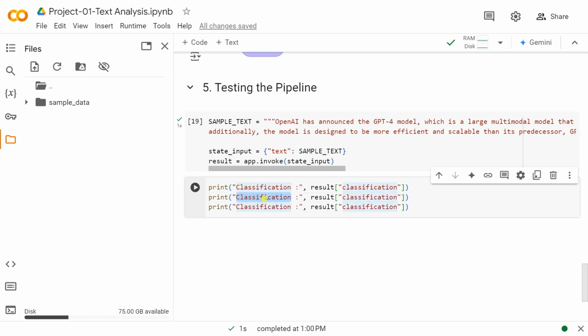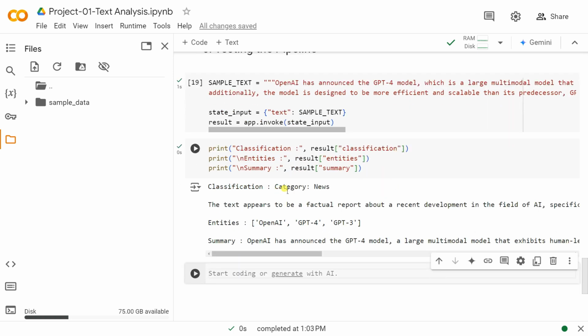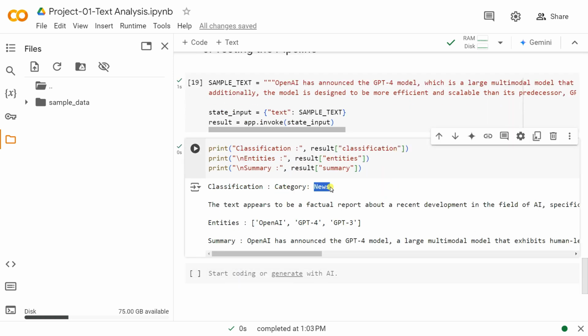Then after that, let's make it entities. Let's say backslash n and entities. And then this is nothing but the summary. Let's say backslash n summary so that it gives the next line. It should be entities, and then this is the summary that we're creating in the state. Okay, now let's run this out.